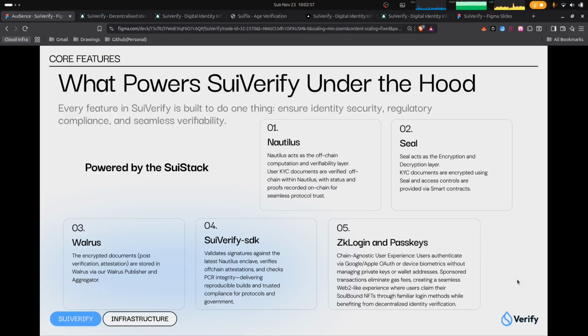We do this to have compliance between SuiVerify and the government, and also because SuiVerify can't access the data which is stored in Walrus. The whole document is only usable by the user, and he gives access to the entities that he needs for future compliance with the ID that we provide.